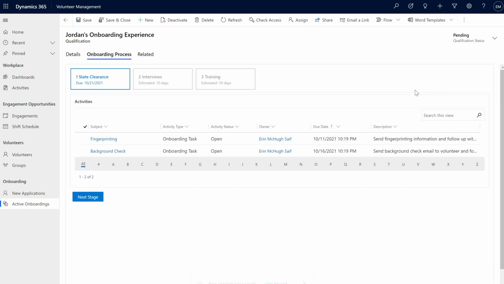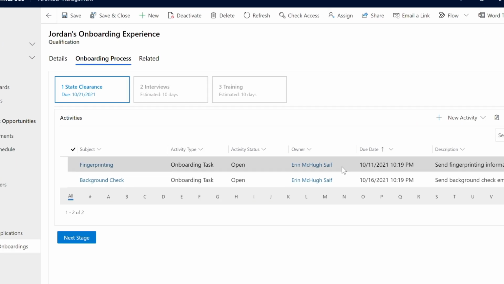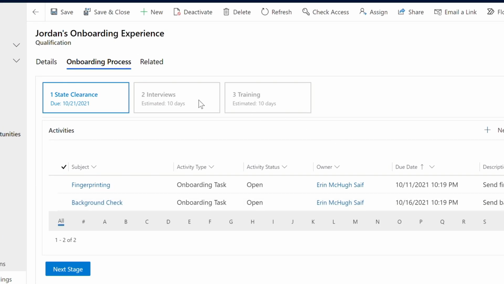And here I can notice all of the required steps that Jordan will receive information and prompts to participate in. I can see who owns each of the steps and the estimated number of days that each step will take. This helps our team stay on top of Jordan's application process and ensure that he is able to support our organization quickly and easily.